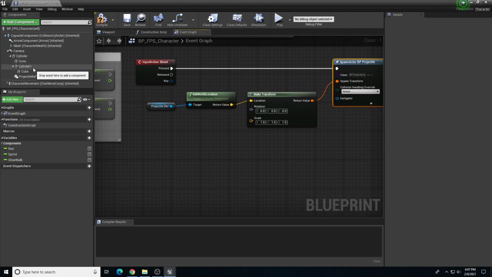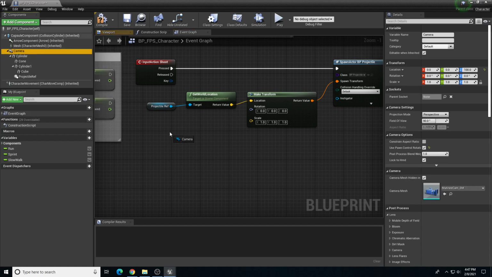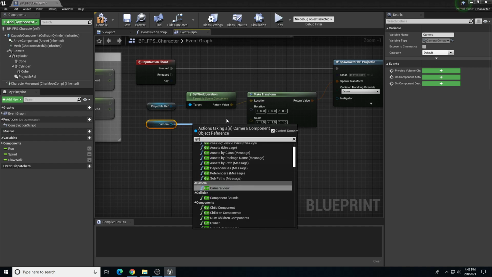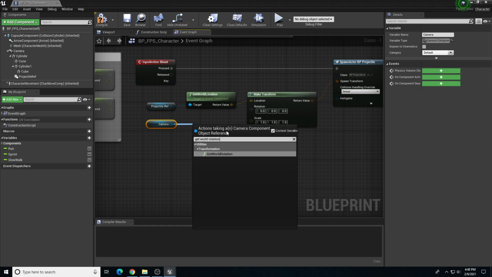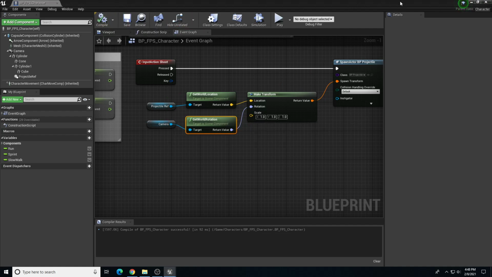And for the rotation, I also need to look at my camera. So I'm going to drag in a reference for my camera. I need to drag out from my camera and choose Get World Rotation. And that goes into the rotation of Make Transform. So that'll determine the position and the rotation that this projectile should be shot out of the gun. Alright, let's compile and save, and let's go see how this plays.